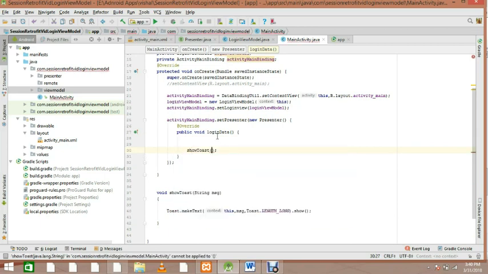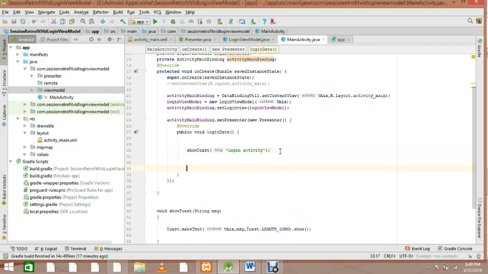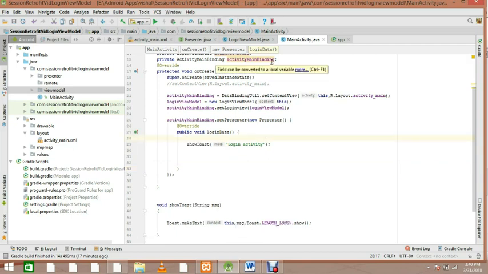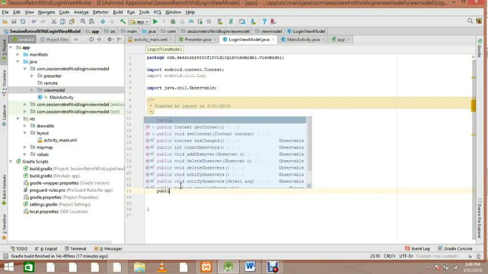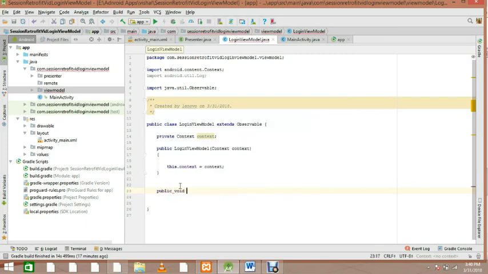This is a login activity call. Because we have to get the data from the retrofit, what to do for that? In the login view model, we have to create one more function, public void send login request.